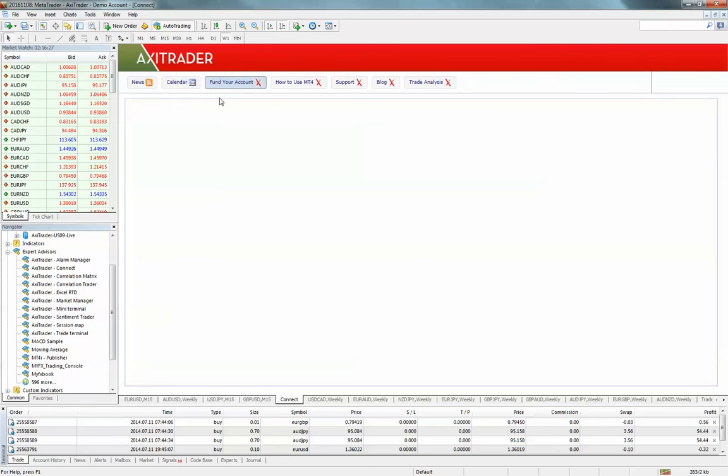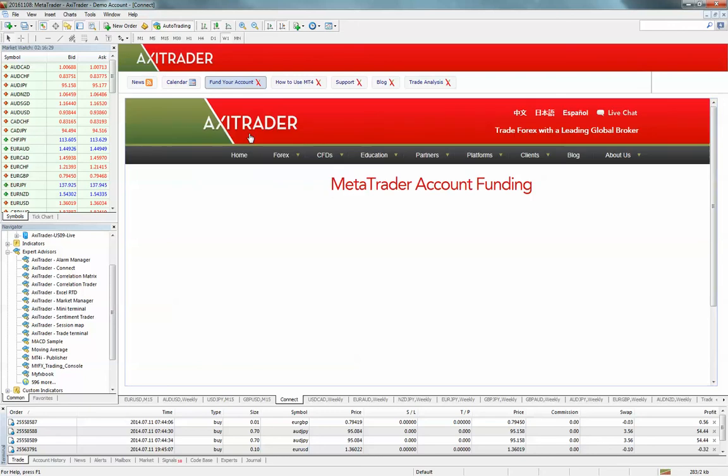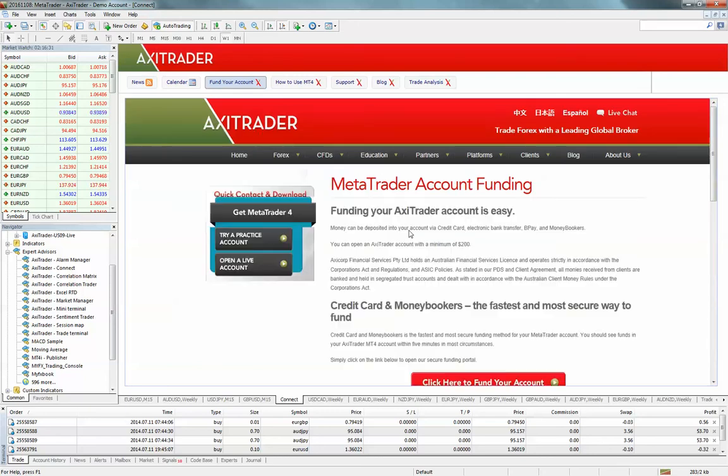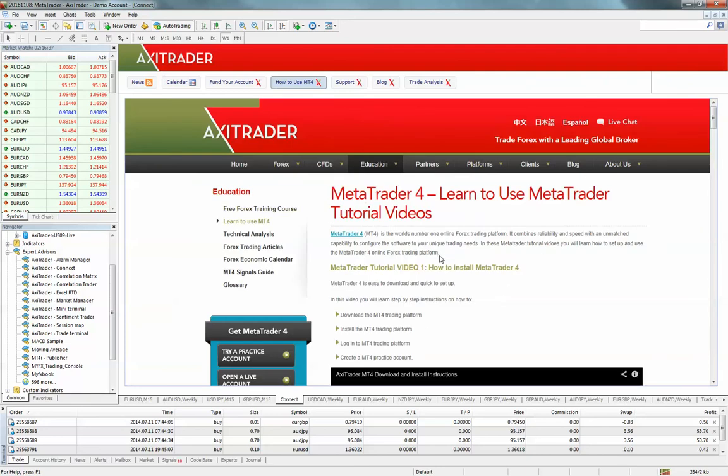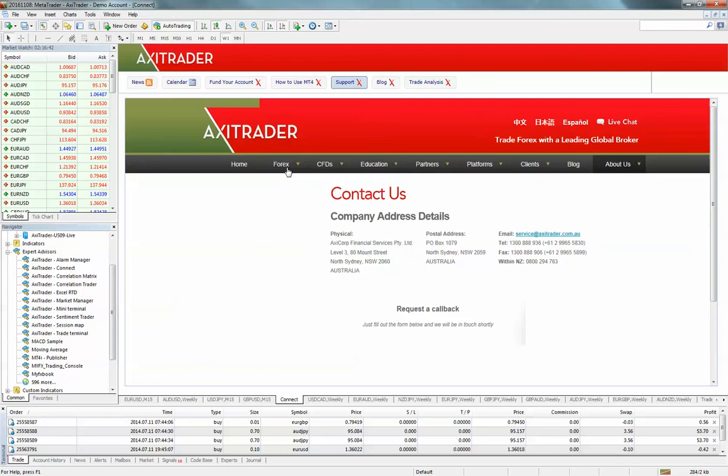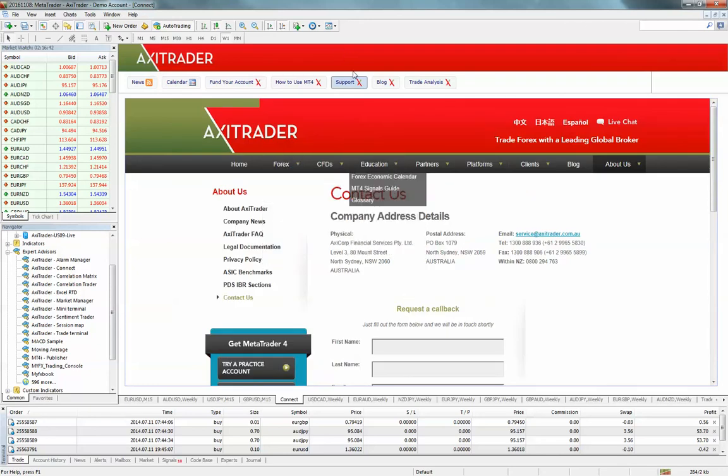Then we have fund your account. So if you click on fund your account, it just gives you account funding options, some MT4 how to use videos, so for learning to use the platform. You have support, so if you want to get in touch, you can do that here.